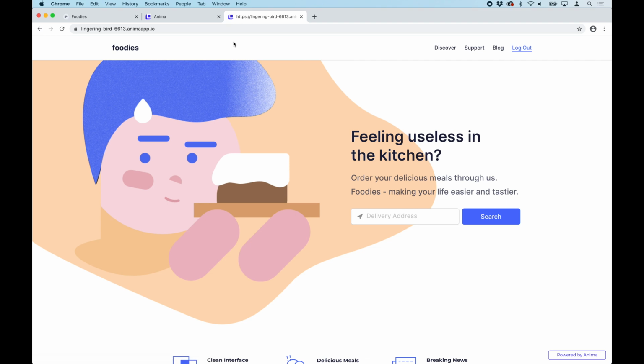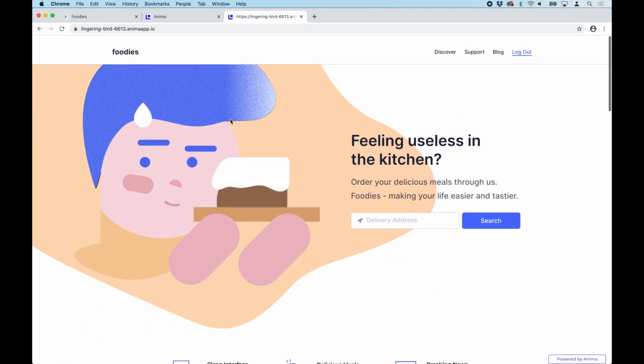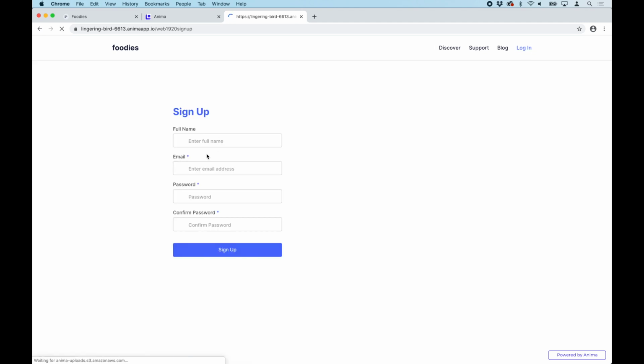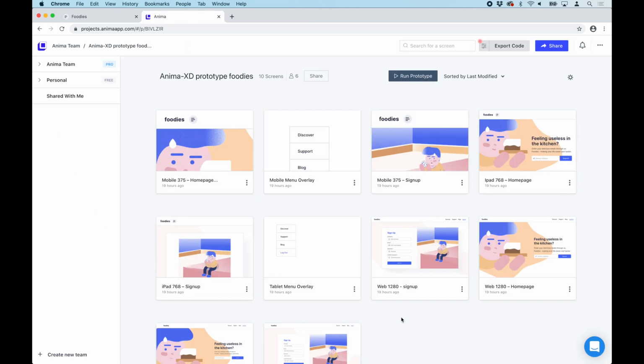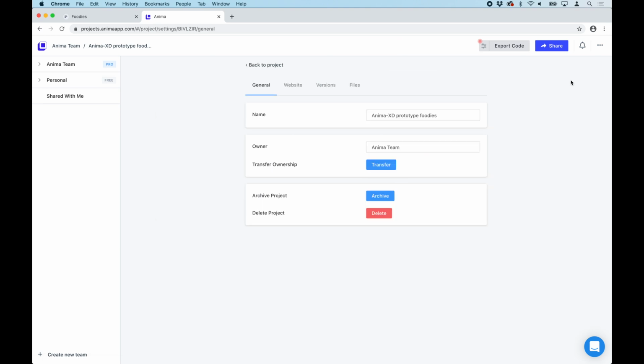You can use this link as it is, or you can change it to something else more related to your website. If you have an Anima Pro plan, you can add your own custom domain. Let me show you how you can do this. Let's click on the project settings, and under the website tab, we have a lot of options we can add.